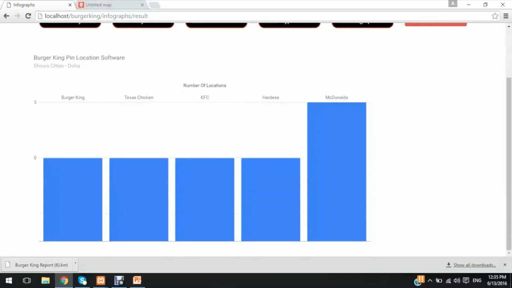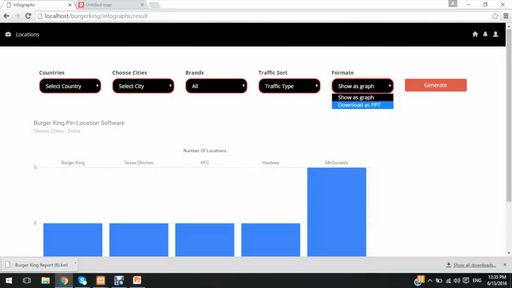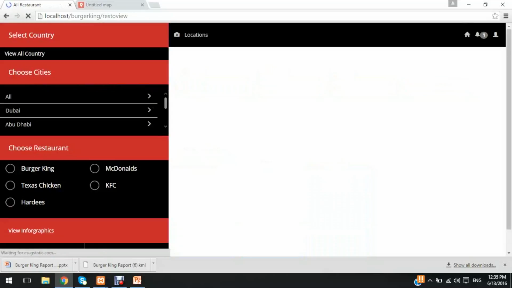I can also download the PPT version of the infographics by going to the Format section on the top right panel and selecting Download as PPT and clicking on Generate. So you can see it's getting downloaded in the background. I go back to the home screen again, so here we have a notification icon on the top right panel.